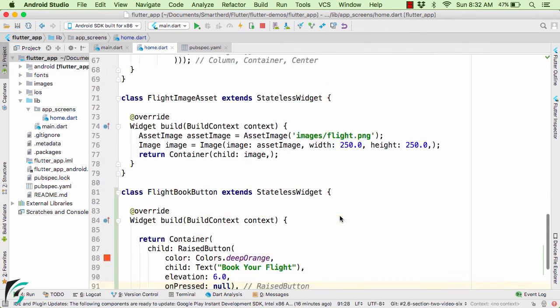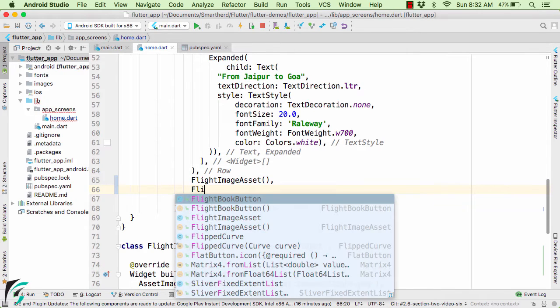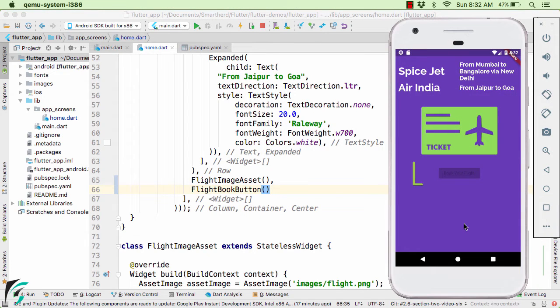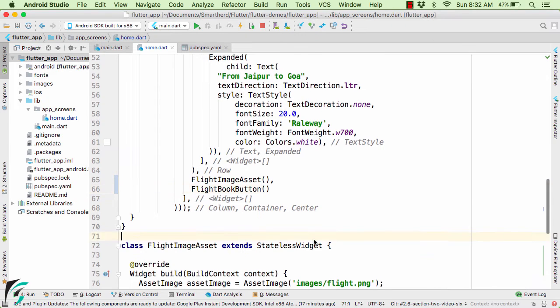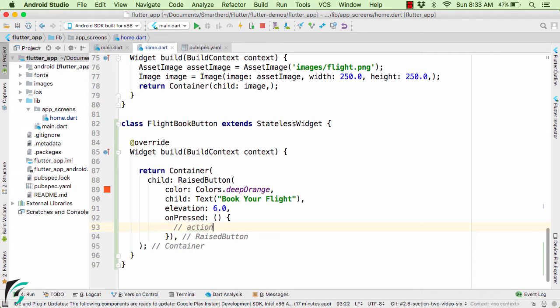And finally, as a fourth element, after the flight image asset, let us call our flight book button. And then run the application. So there we go, we have just added a button that looks pretty dull. Since we have defined the color of the button as deep orange, but right now it is looking grayish, just because on press of the button, we should call a function that will further perform some action, such as showing the alert dialog that your flight has been booked. But right now, let us keep it as a blank function. Here we will define our action to be performed.